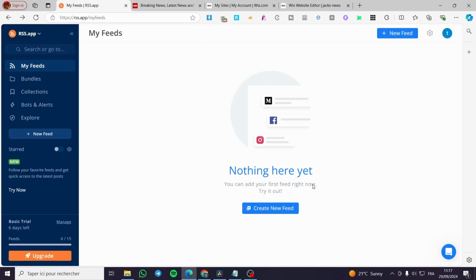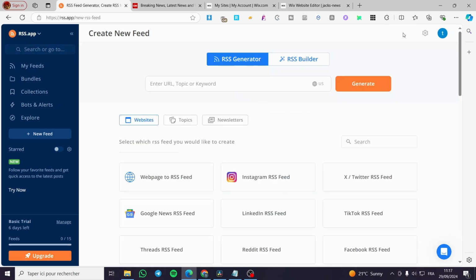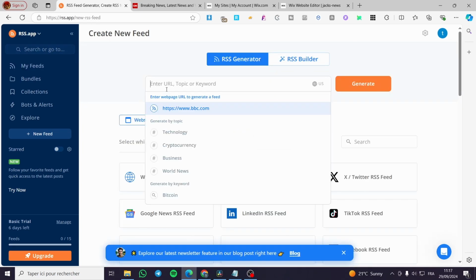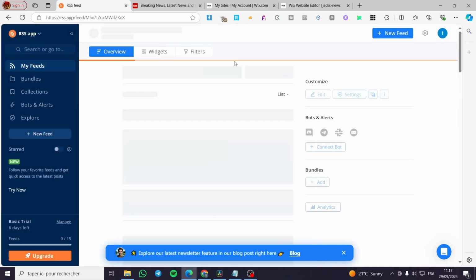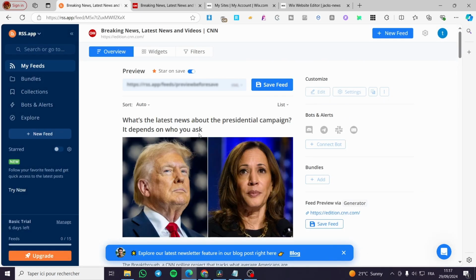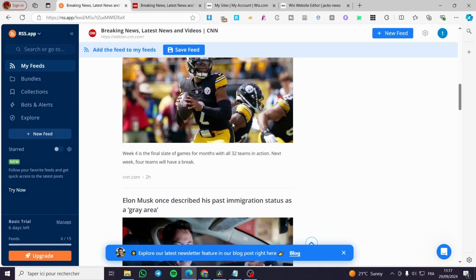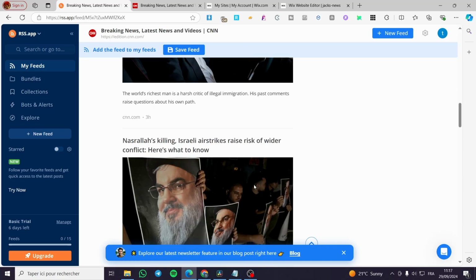We are going to copy the link of it. Then we are going to head over to this platform, which is rss.app. Obviously, we are going to click on new feed. Then we are going to type in the URL right there. Click on generate. Then we are going to see here the RSS builder. So you can see here that we have all of the reports. Also, we have a blog.